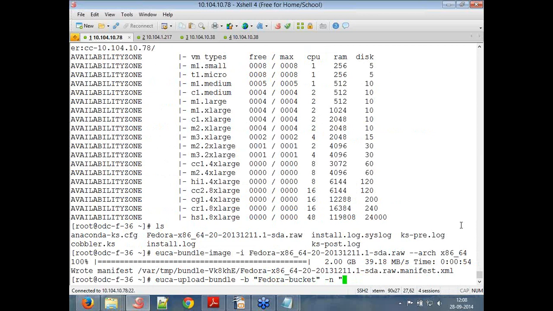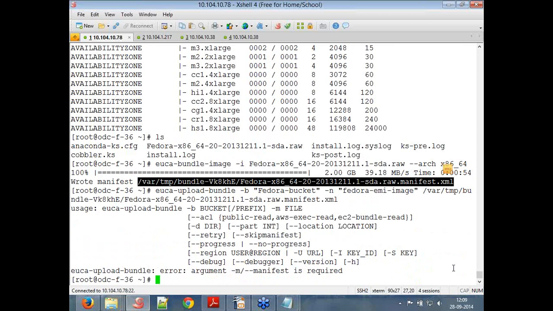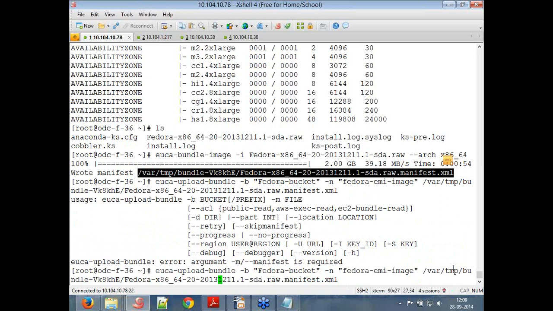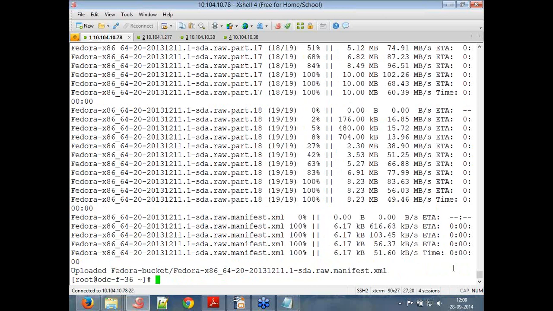Then I'm giving a name to my image. It could be anything, you can put your own name. I'm just copying and pasting. Manifest. Oh, name is not required, sorry. The name we should give at the time of registration. So now I'm uploading the image to Walrus, to S3.